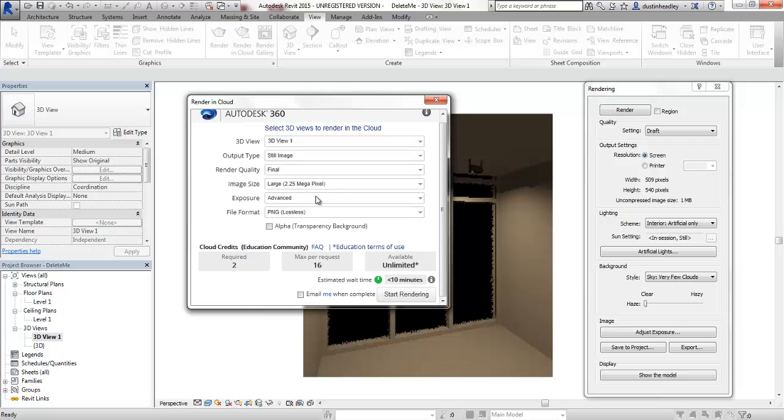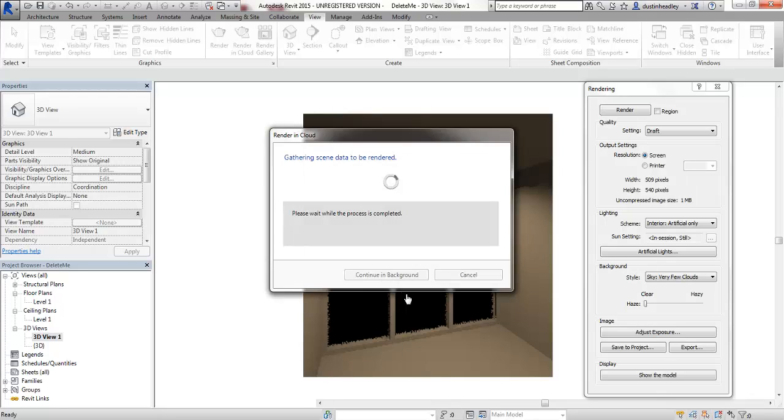Let's do 2 megapixel. Now you have a couple options here. For exposure, if you use advanced, then that'll use essentially an in-place lighting setup, so it'll automatically load in. Or if you use native, it'll use the native settings. Then for file format we'll just do a JPEG. But PNG is for online or for PowerPoint presentations, JPEGs are for print, and TIFFs are for whatever your pleasure. Alright, and we'll go ahead and hit start rendering.